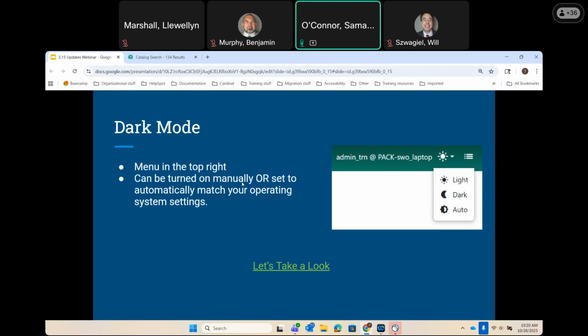There are two options for dark mode. You can turn it on and off manually, or you can set it to automatically match your operating system settings. So if you have your computer set to already automatically utilize dark mode for anything that has it, you can make it so that Evergreen will follow those settings. And then you can also manually turn it off from there if you find that you're in a page that has some contrast issues.